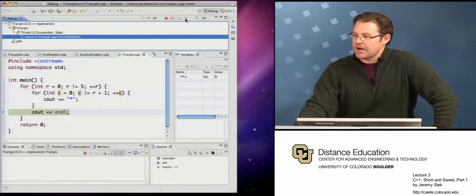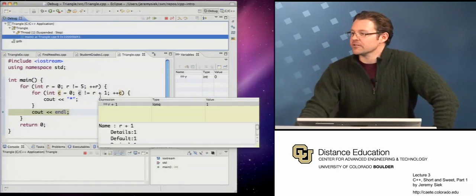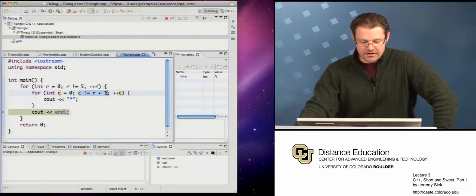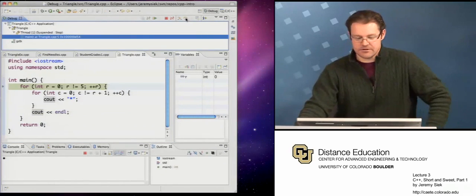Oh, it popped out of the for loop, right? Because it turns out, at that point, C was 1, R is 0, so 1 is equal to 0 plus 1, right? So then at that point, this guy was false, and it just jumped down to the end here. And now we've got our endl. Oh, good, now it flushed the output, so we have a star.